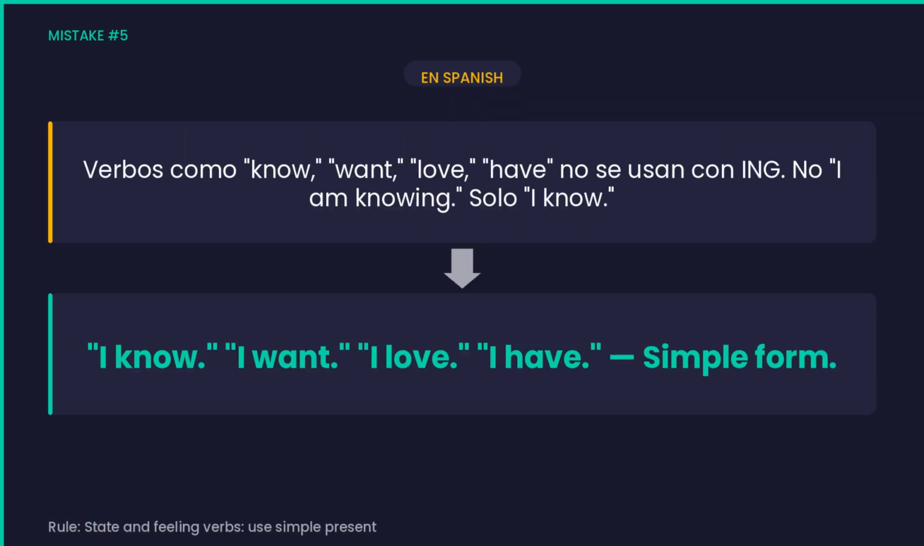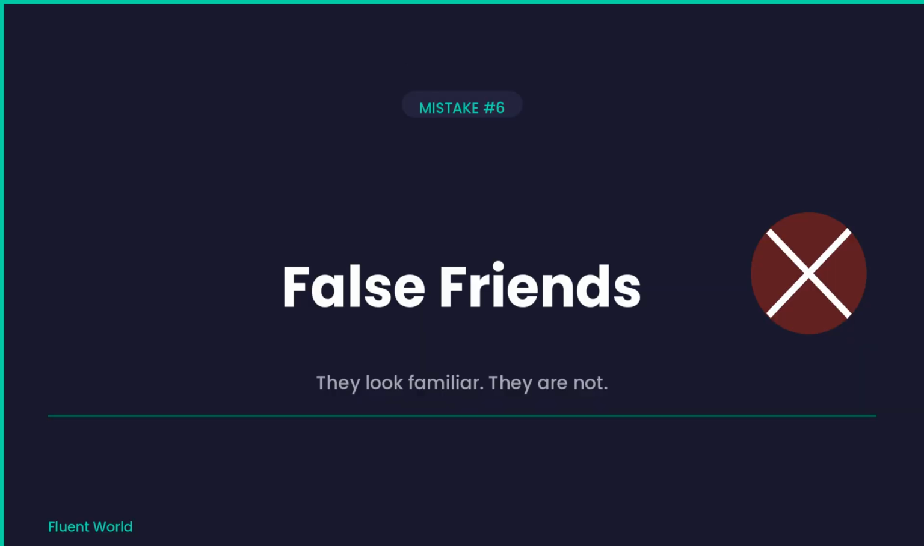Simple test. Is it an action you can see? Use "ing." Is it a thought, a feeling, or a state? Use the simple form. Say it with me. I know. I want. I love. I have. 5 done. 5 to go. You're doing great. Mistake number 6.